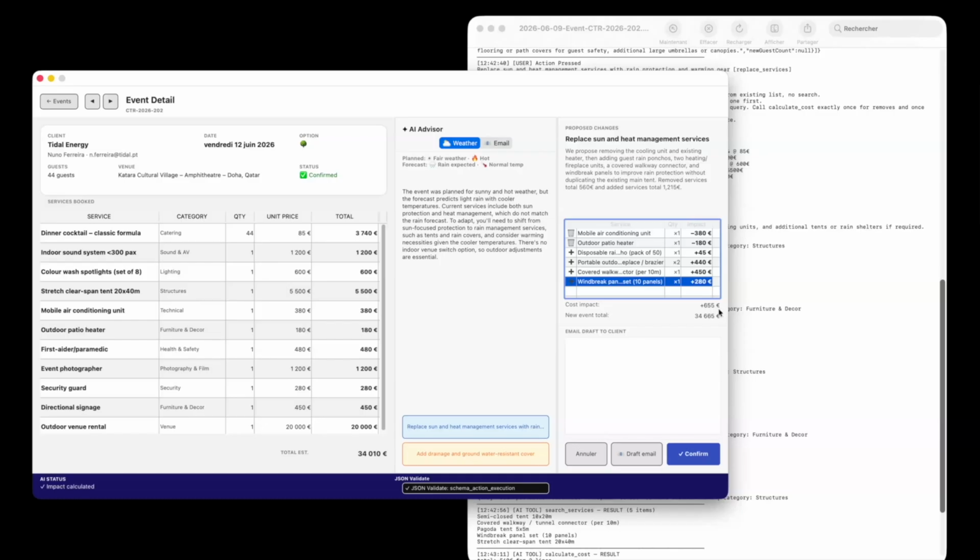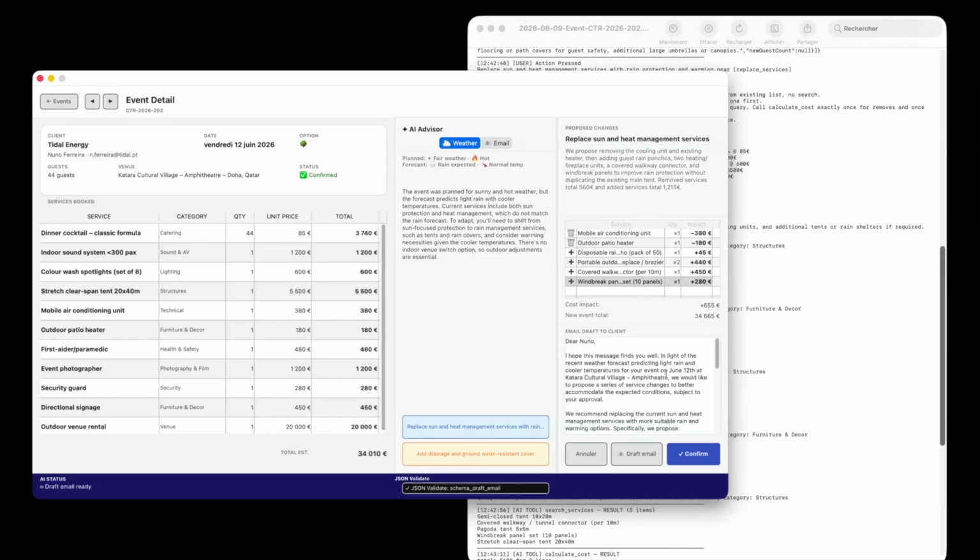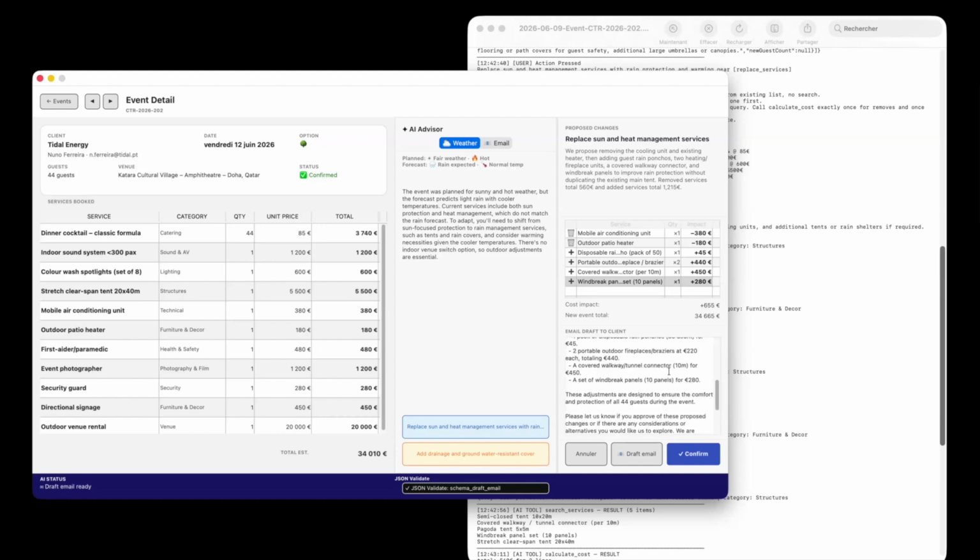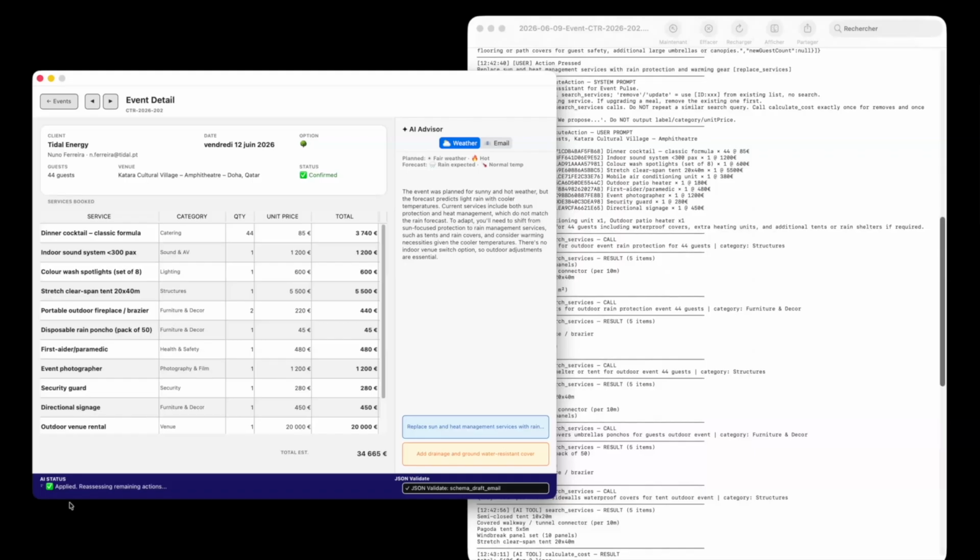So it's the moment to draft an email for him. So I use AI as well. And I will draft an email explaining the change, explaining that the forecast changed. Do you accept this? Okay, I confirm this. And the AI automatically reassesses the event to ensure that no more residual actions could be necessary because of the forecast. So this list here will evolve until my event is safe weather-wise.